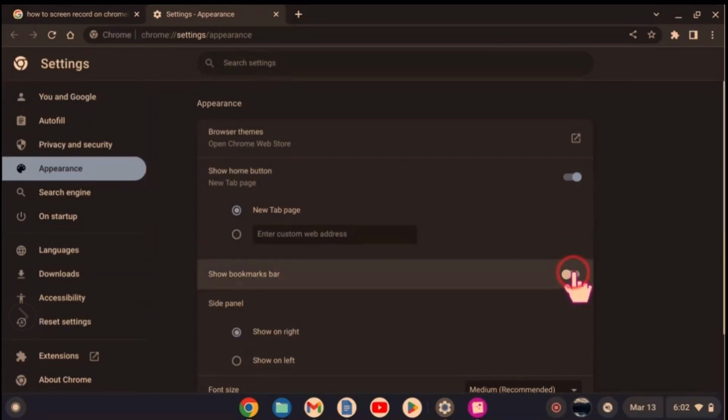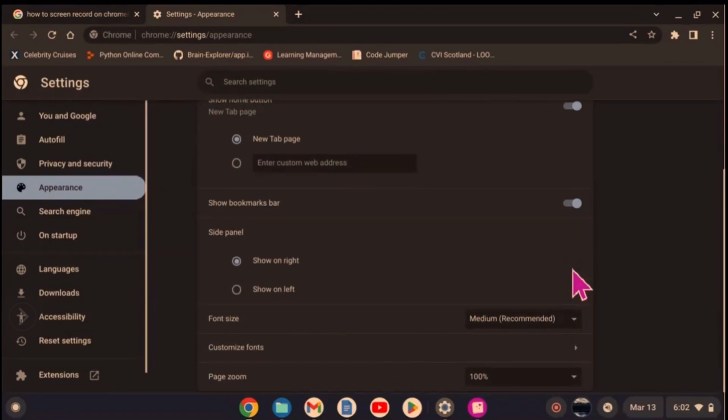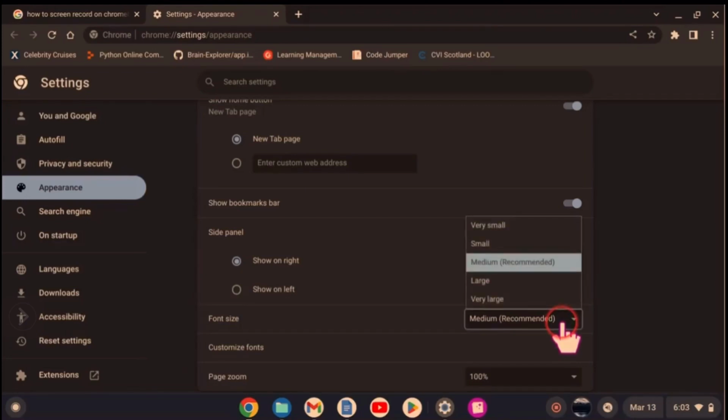Next, we have show bookmarks bar. We can toggle that on. You have side panel, so show on right or show on left. Next, we have font size. So here I'm going to set it to large, but they also have a very large setting.